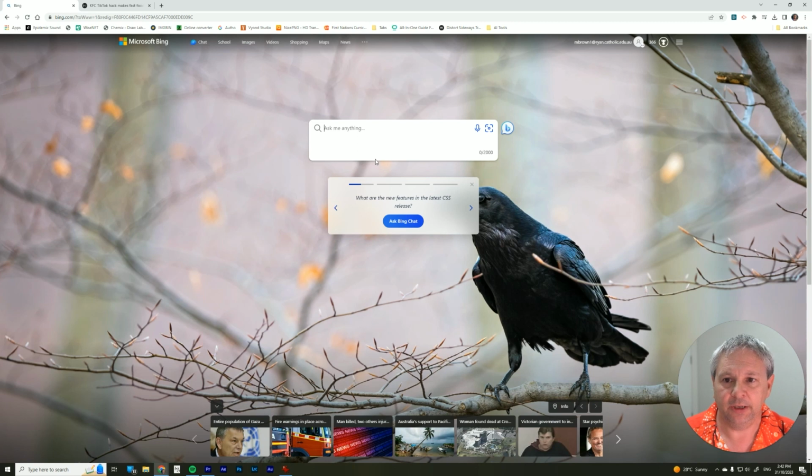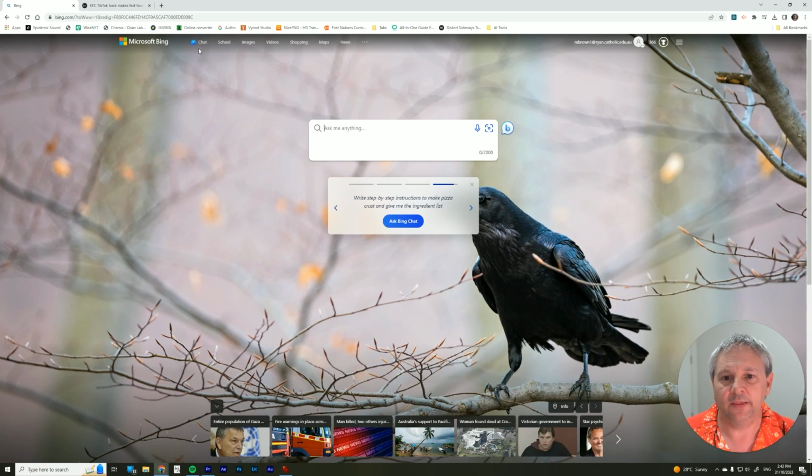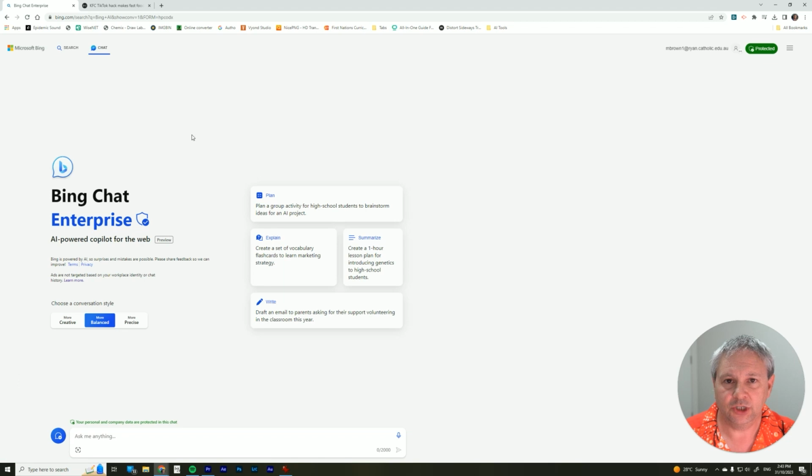Now, once we load up bing.com, we want to check that we are actually logged into the page using our Ryan credentials. So you must be logged in to access Bing Chat, and you must be logged in with our Ryan credentials to do so. Once you've done that, we're going to find this little blue chat icon up here and click on that. This will load Bing Chat.